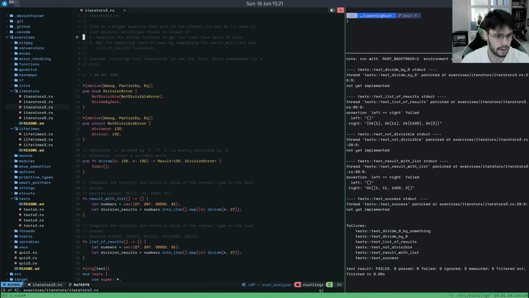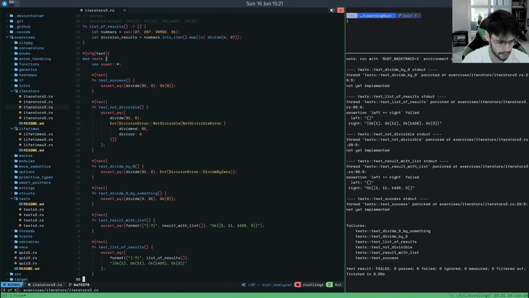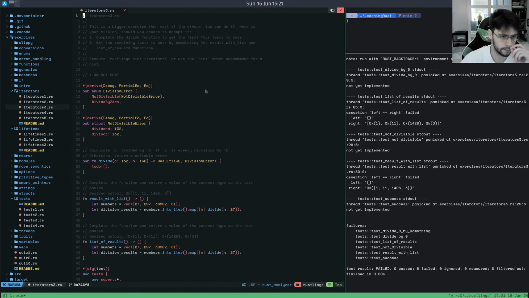Next. Okay, this is a bigger exercise than most of the others. You can do it. How many lines? Okay. Here's your mission. Complete the divide function to get the first 4 tests to pass. Number 2, get the remaining tests to pass by completing the result with list and list of results function. Calculate A divided by B if A is evenly divisible by B, otherwise return a suitable error.